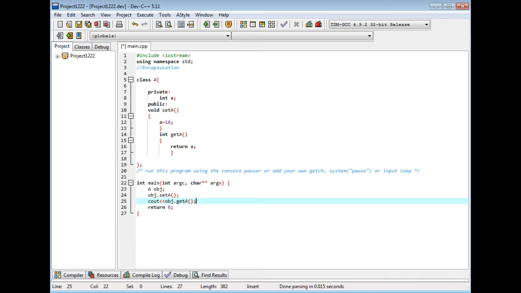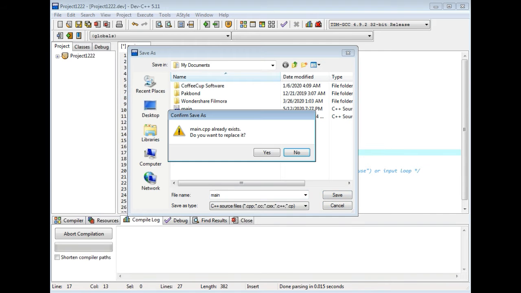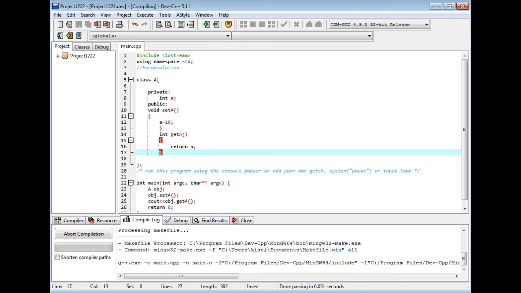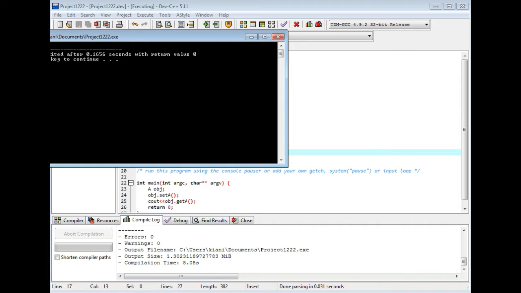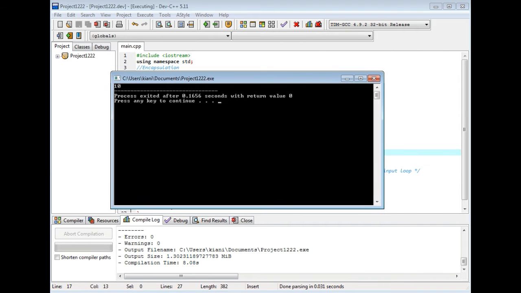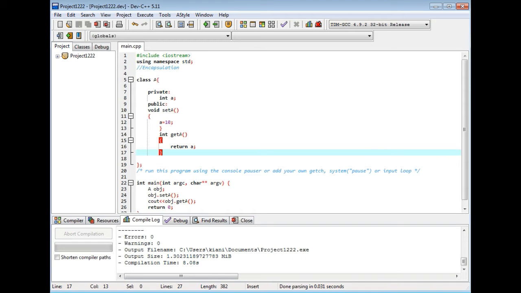So there is no direct access. This is a private member. We access using an interface. Okay, we set using interface set A, and we get using interface get A. Right? Let's see what is the output. So output is 10. Okay, output is 10 via interface. This is called encapsulation.